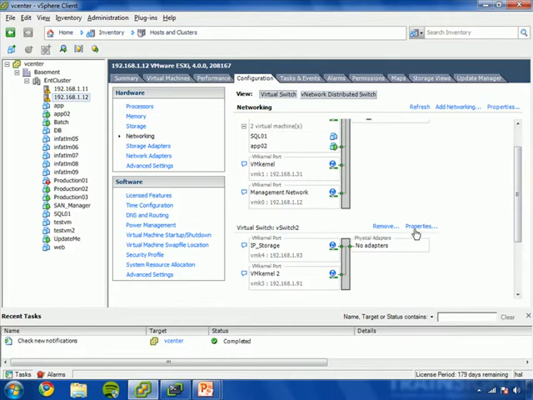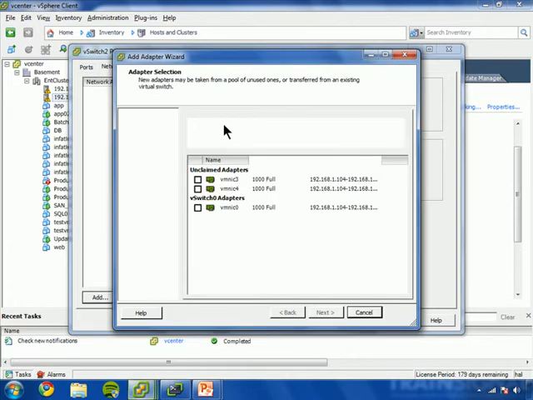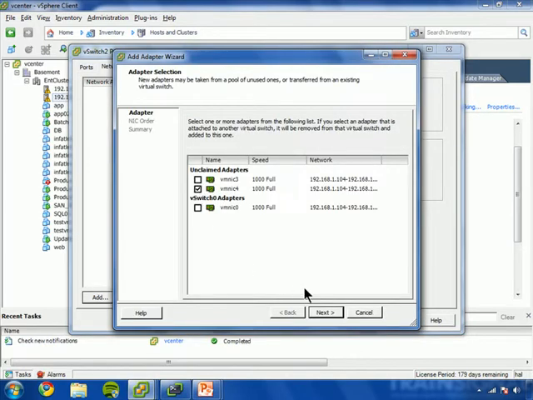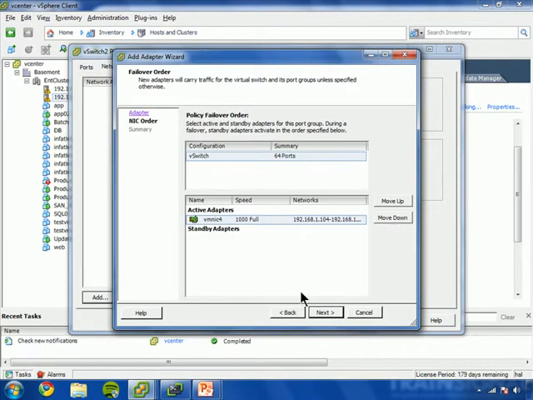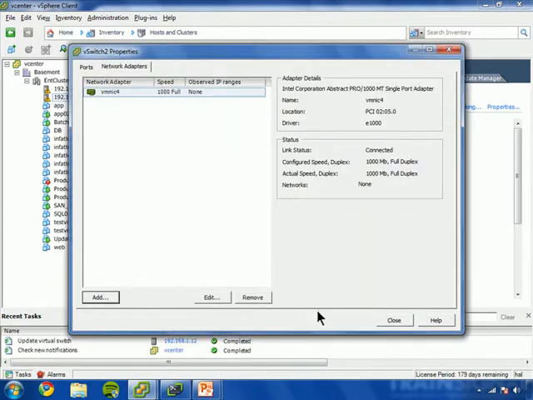So let's make it vSwitch 2, add VMNIC 4. And yes, you can do all this with PowerCLI, but I don't want to teach you things out of order. So we're just going to do this real quickly in the GUI.